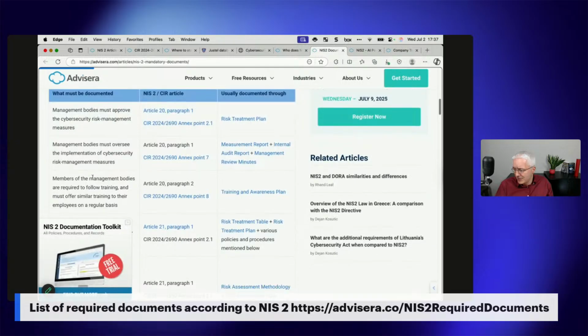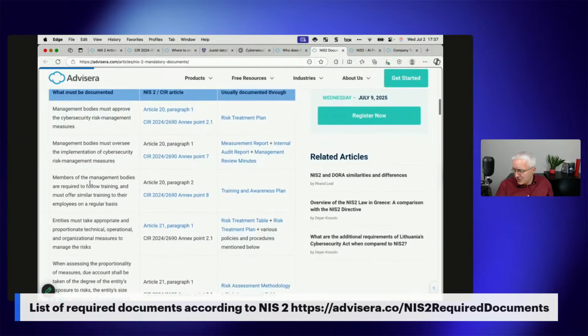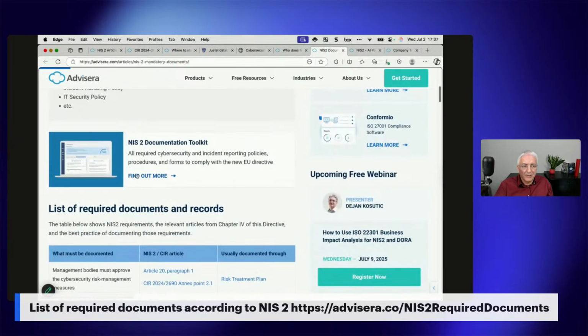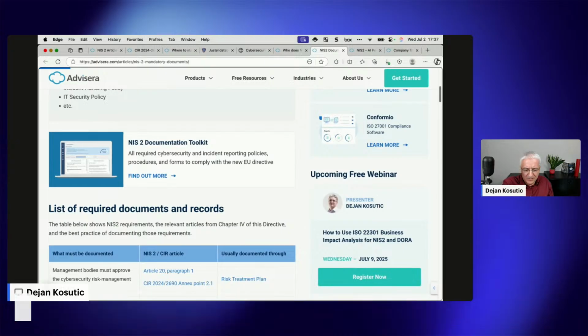So for example, members of the management bodies are required to follow training and must offer similar training to their employees. Usually you're writing a training and awareness plan for this kind of purpose, right? So take a look at this article and you will see that it gives you an example, gives you more details.